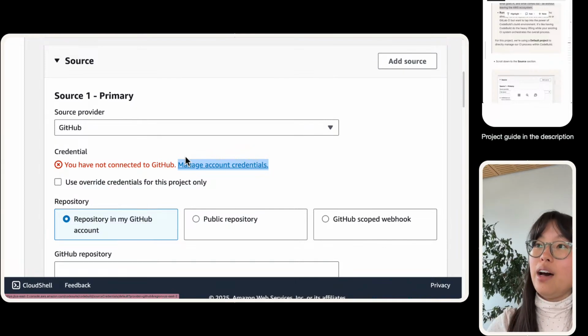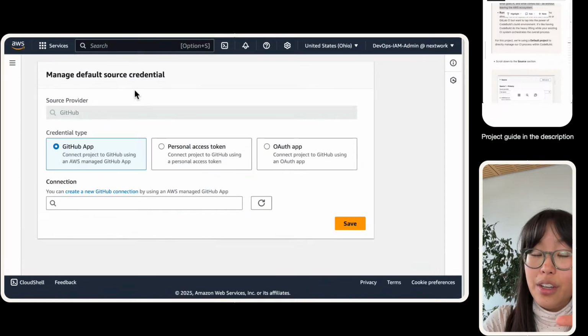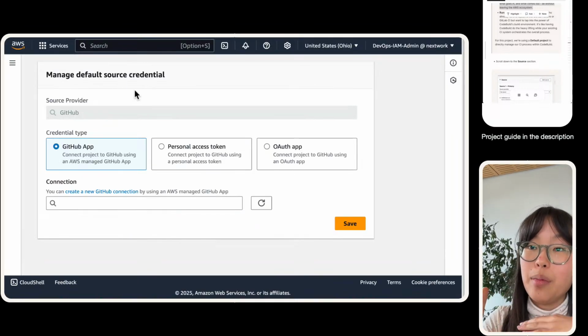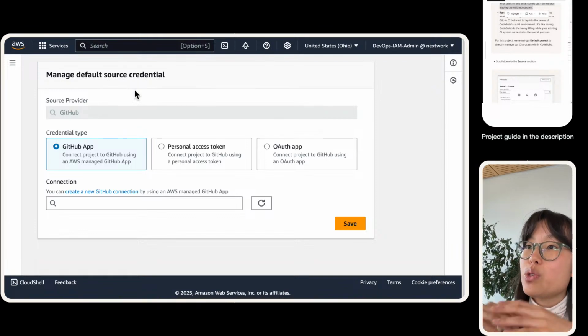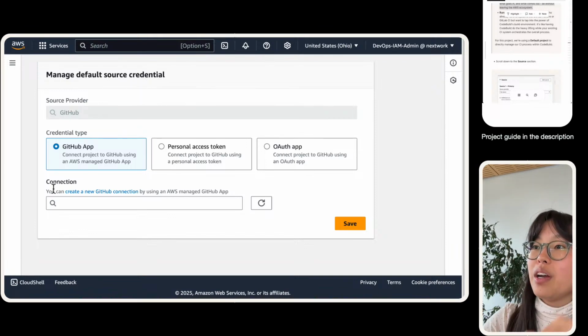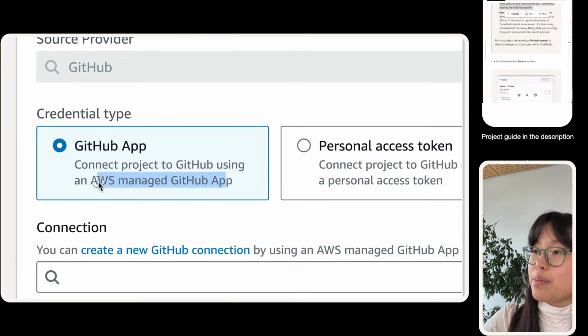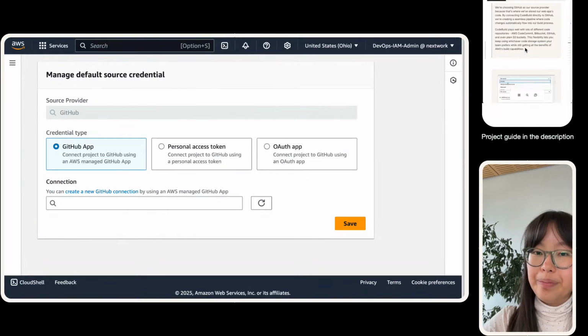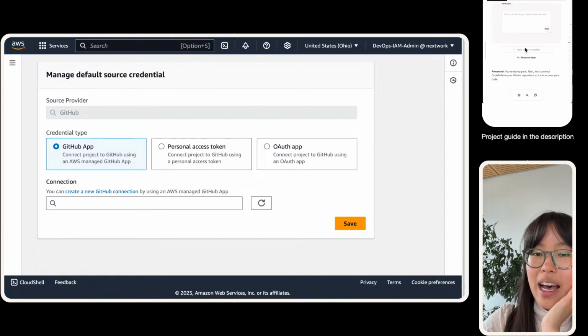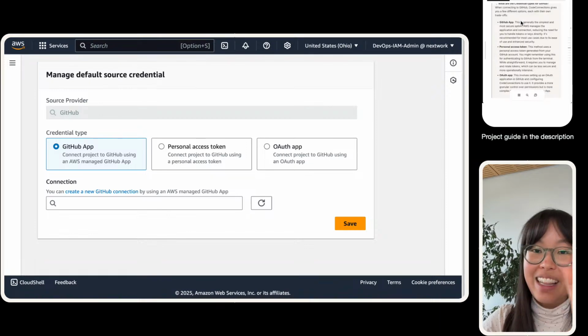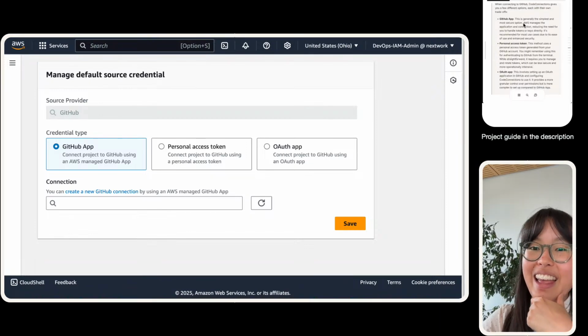So here we're going to tell AWS, oh yeah, you're right. We haven't set up a connection between AWS and GitHub before. So how we're going to connect is we're going to log into GitHub using an AWS Managed GitHub app. All right, I'm going to answer that in just a second. Oh my gosh, I just realized I skipped like two questions because I got so into this. Classic NAD style, but that's okay.